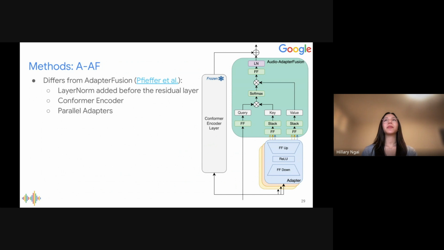And it differs from AdapterFusion because it combines block parallel adapters instead of block sequential adapters at each conformer encoder layer instead of BERT encoder layer. And then we also add layer norm before the residual layer, as shown in the figure to the right. It's shown in the purple. And we empirically find that layer norm before the residual layer improves training stability and performance of AdapterFusion. So we have some results to show that in the following slides.